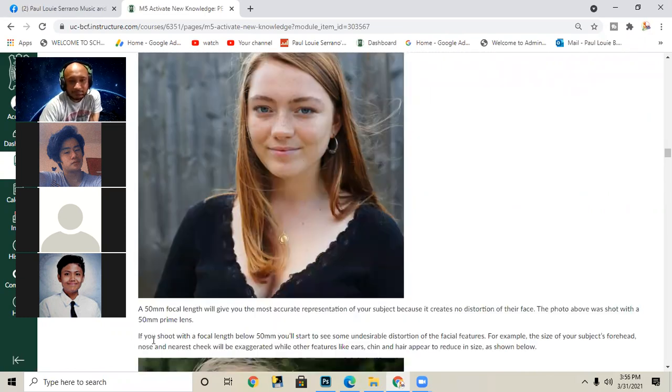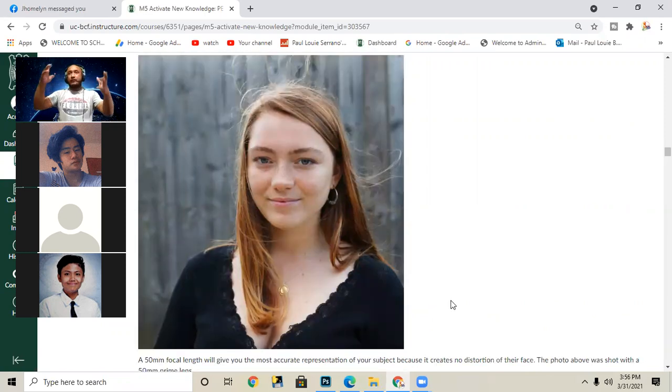As you can see here, 50 mm focal length gives you the most accurate representation of your subject because it creates no distortion. Yes, correct. Kasi nga, yung 50 mm, it's very good for portrait talaga. That lens is designated for portrait. Wala siyang distortion. Unlike if you use an ultra-wide lens for a portrait, sometimes your body kumakapal or yung paa mo humahaba. That's the problem in terms of using an incorrect lens for a certain subject.